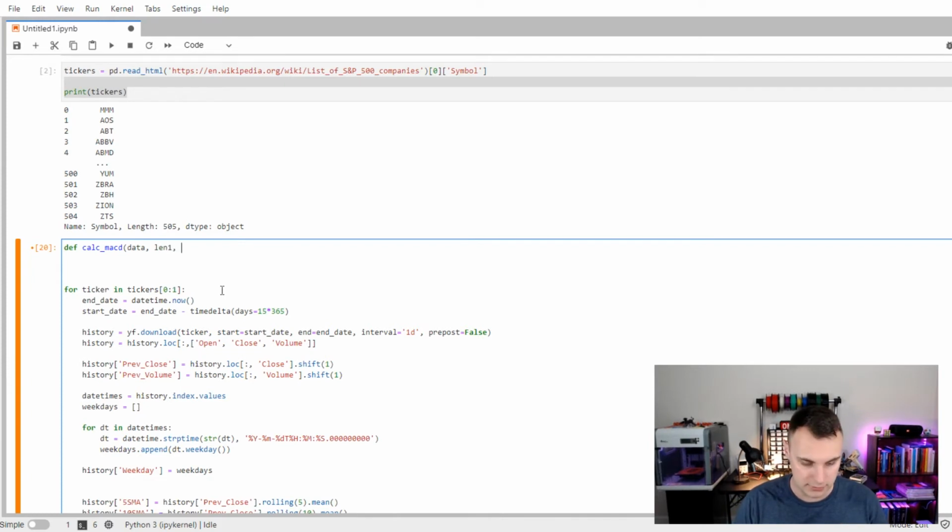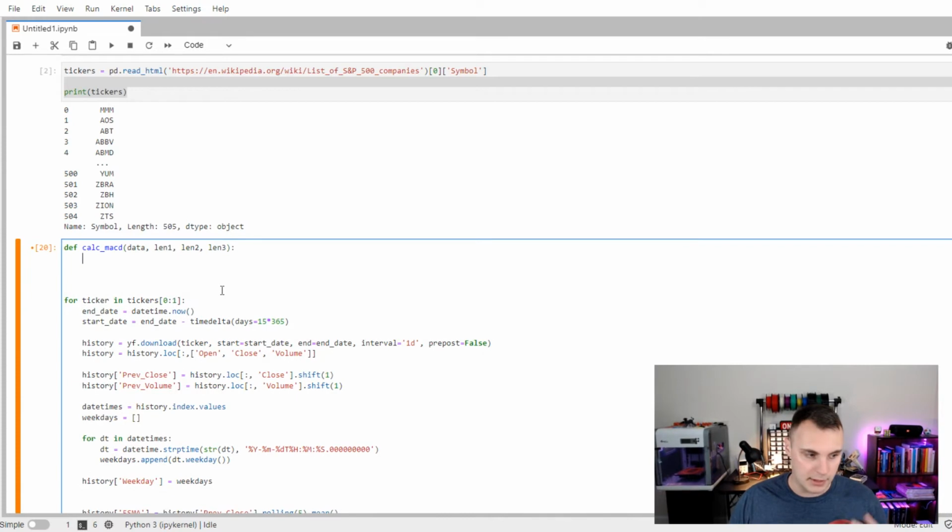So I'm just going to call each of these length 1, length 2, and length 3. And then we can go ahead and start calculating the MACD. Similar to simple moving averages, the MACD uses exponential moving averages, just a different way of calculating the average over time for however long that we put in here.